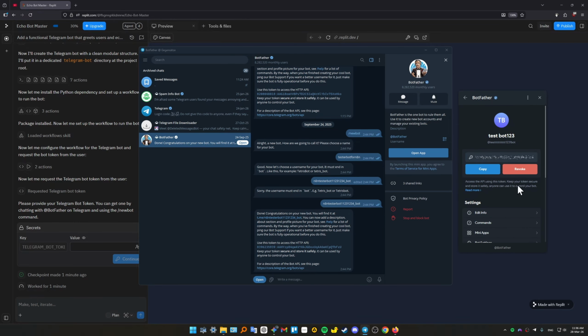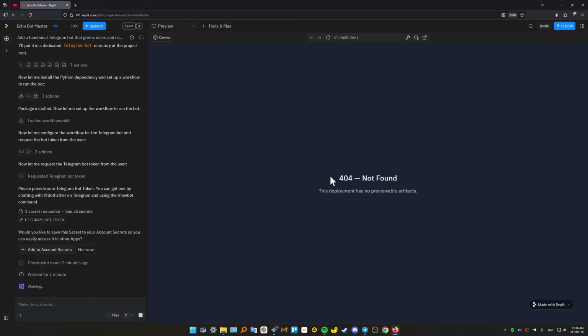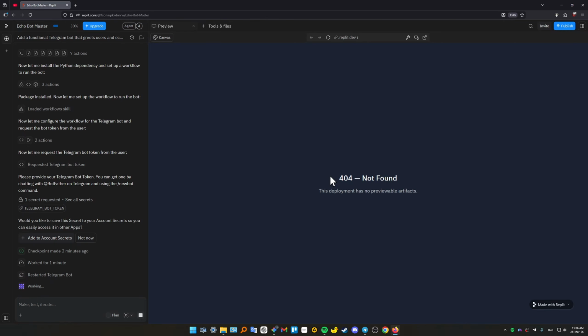Click on it. And as you can see, now we have a key that we will need to input here. So it's going to be our secret key. As you can see, you can access the API of this bot and of Telegram by using this key. So just press copy and then insert it right here. So it's a token. And then just press continue. Okay, and now it's working.